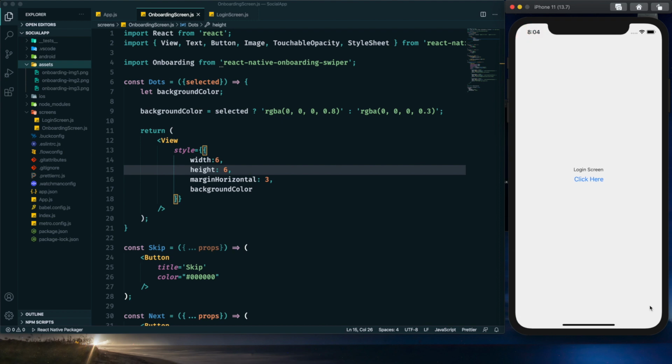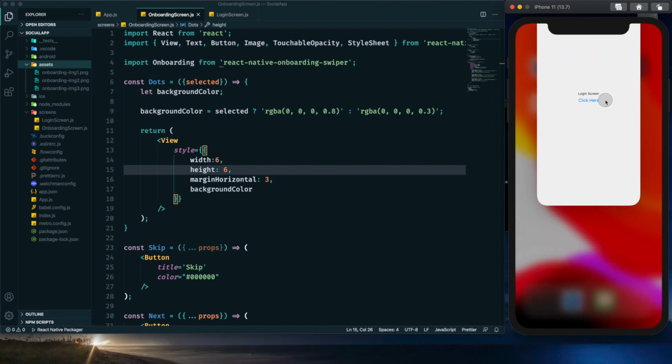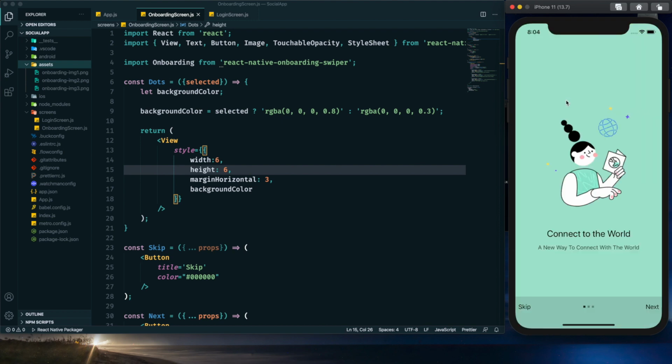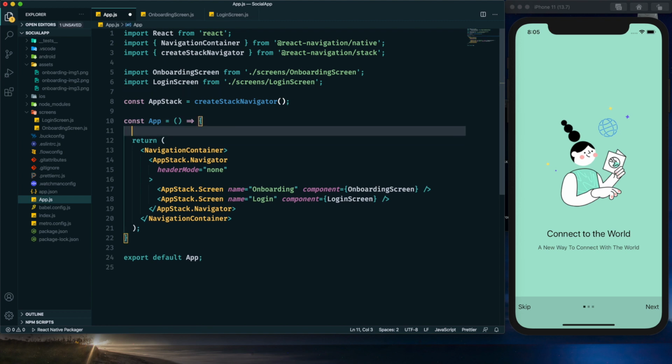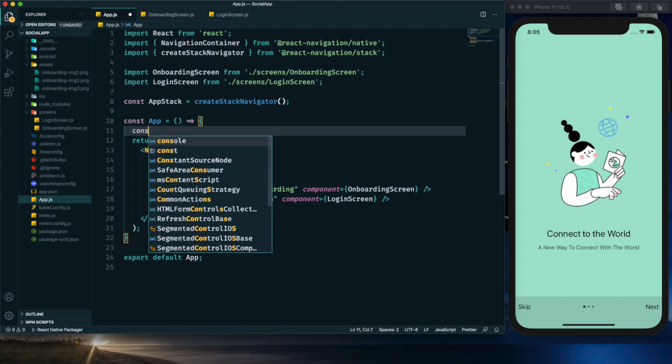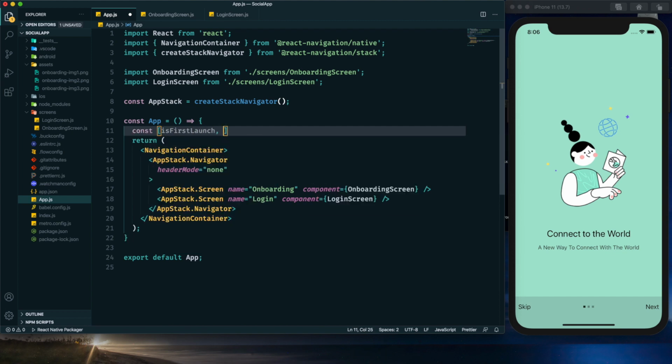Now we need to do the user flow. When we are opening the app again, that time we don't want to display this onboarding screen. We just only want to display this once for the initial launch, right? So for that we need to do some calculation in this app.js file. So within this app.js, I will create is first launch state, and for it by default we will provide the null value.